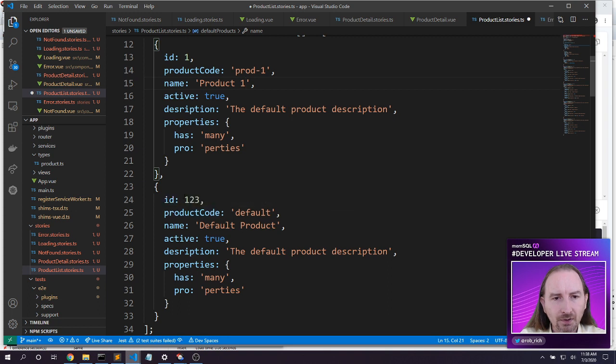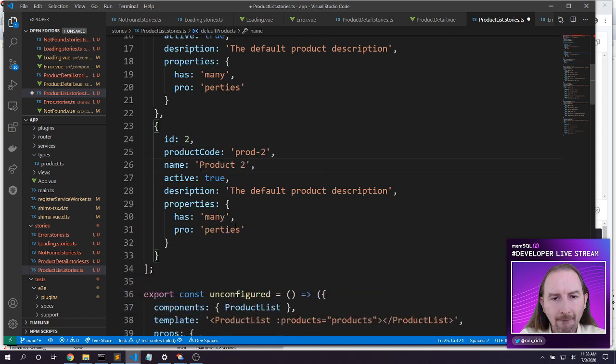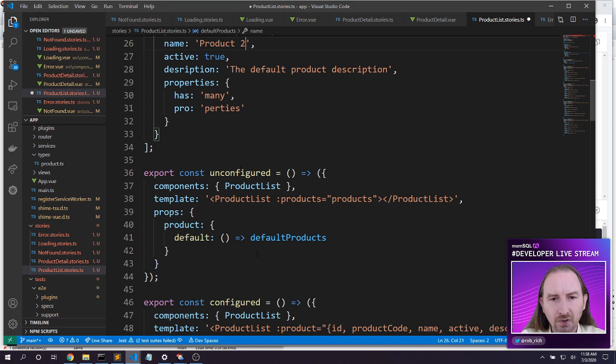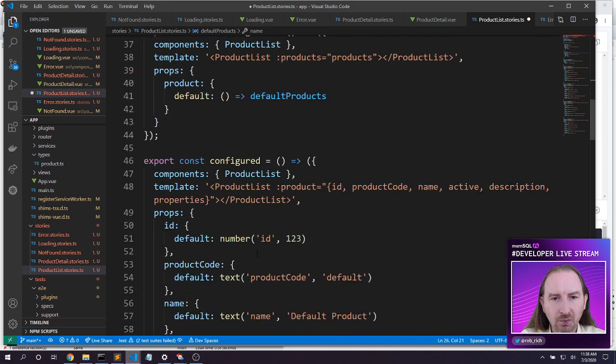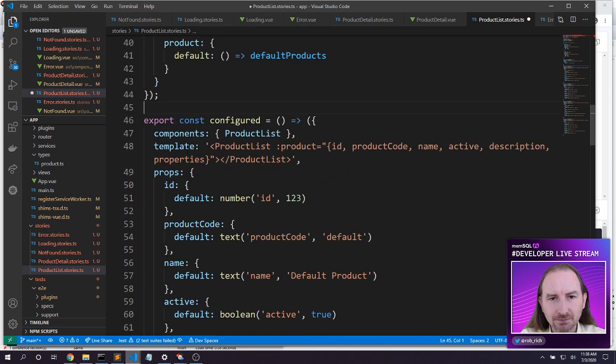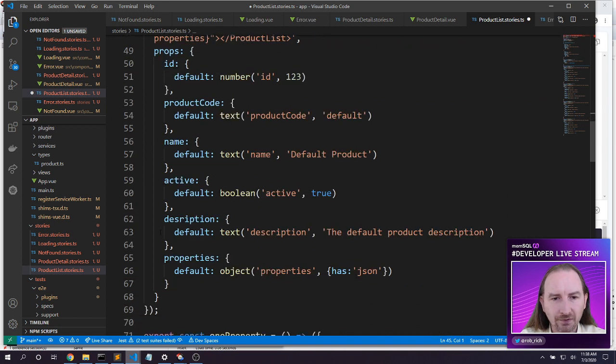And this one is 2. And so now in our unconfigured, we go grab that list of products and away we go. Here in the configured, that's going to get more complicated. Let's set that one aside for now.